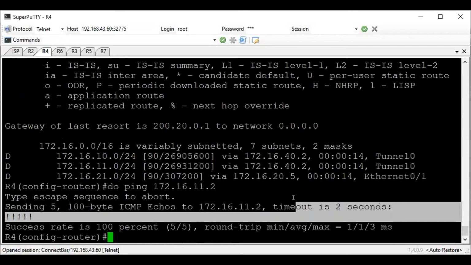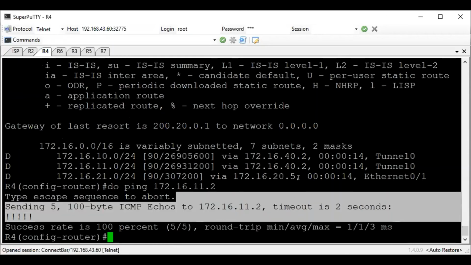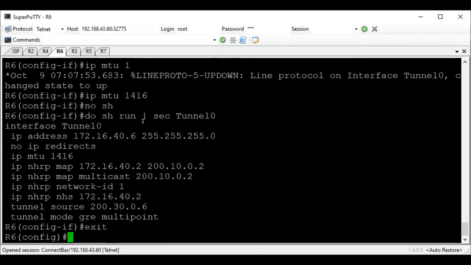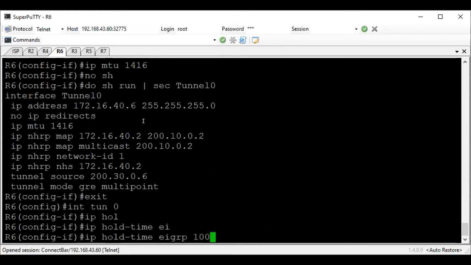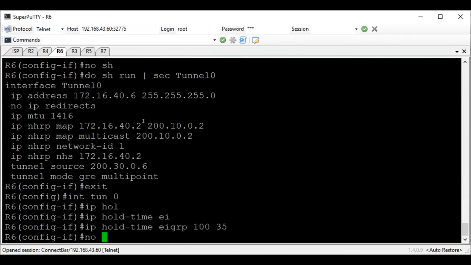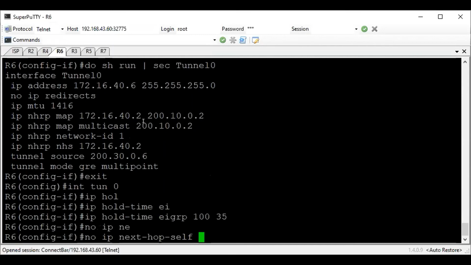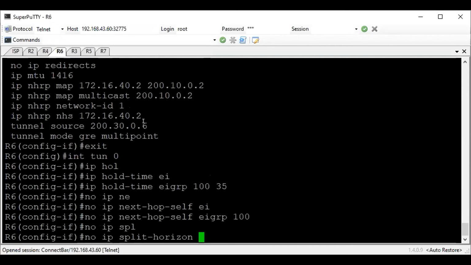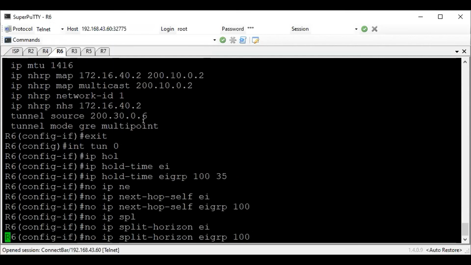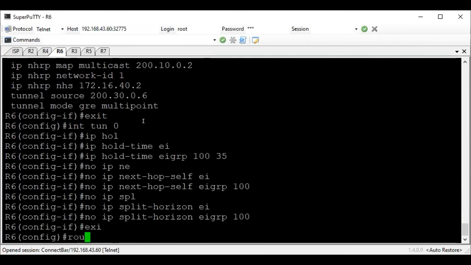Okay, so clients on the Windows 7 machine will now be able to open that. But before we test that out, let's finish the configuration first. So we'll go to router 6 and do the same thing. Interface tunnel 0. We'll set the ip hold time for EIGRP 100 to around 35 seconds. Next-hop-self disabled for EIGRP 100. No ip split horizon for EIGRP 100. Next we'll advertise the network.